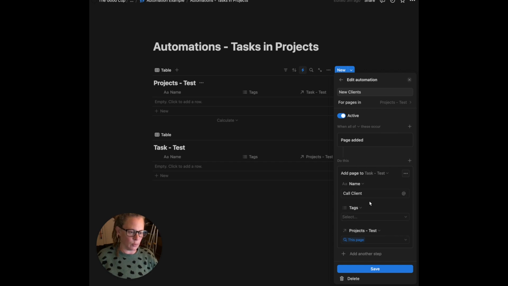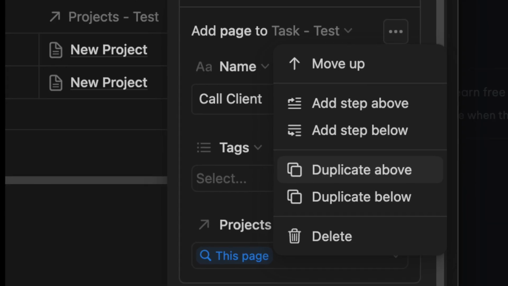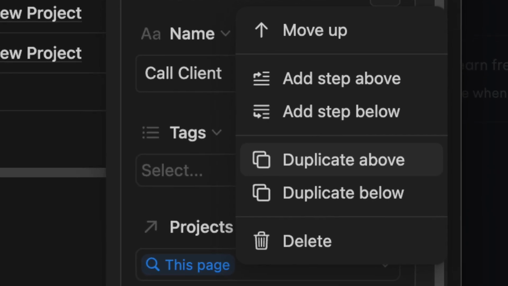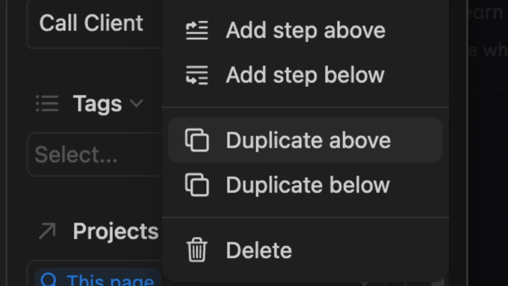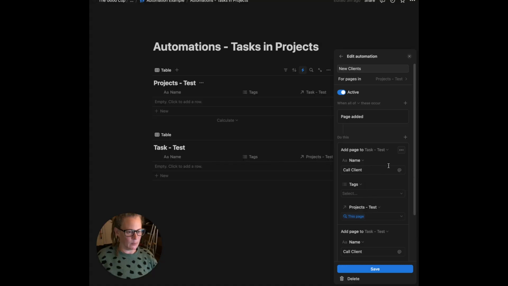Now, if we have more tasks that we want to do, we would just duplicate this one. And now we duplicate it so that it goes up. So here, and then it will be the next one in order. So the orders are a bit backwards. So this one is first, then this one.